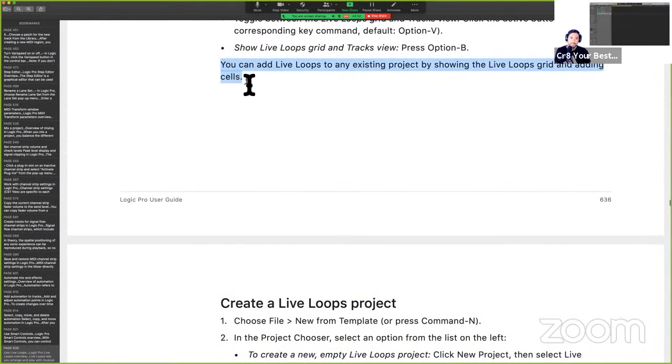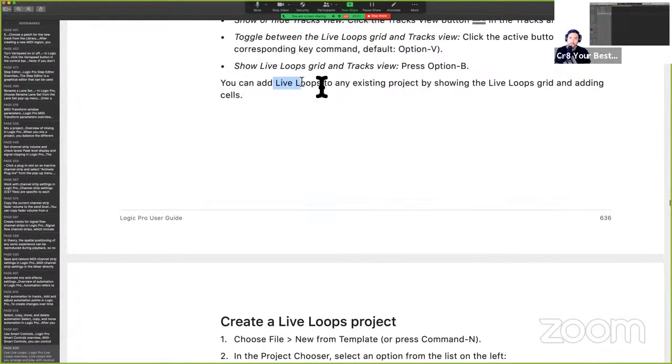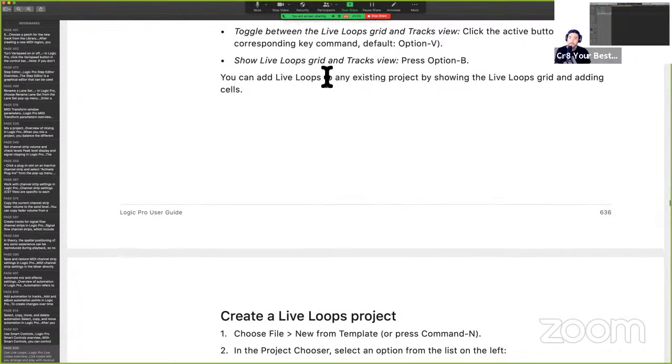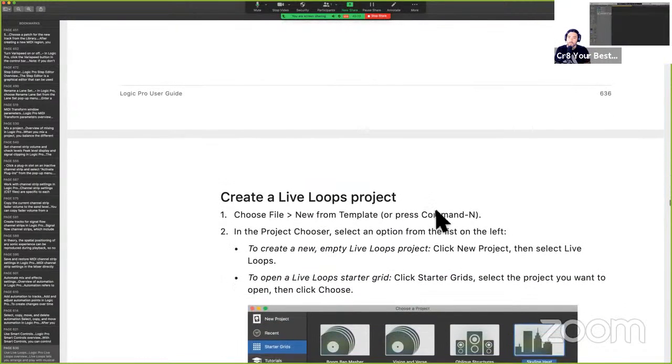And yeah, if it wasn't established, you can add Live Loops to any existing project. So you can go back in time if you want to start adding stuff. Again, I look at this as such a valuable resource. Maybe you keep all those takes and, I don't know, maybe you make a remix, an alternate version, but could be useful.